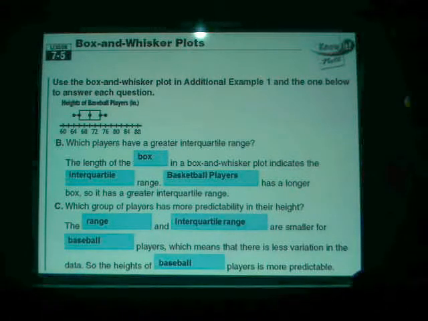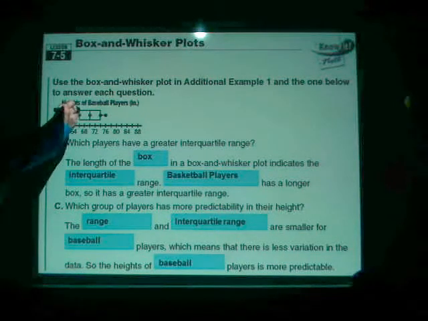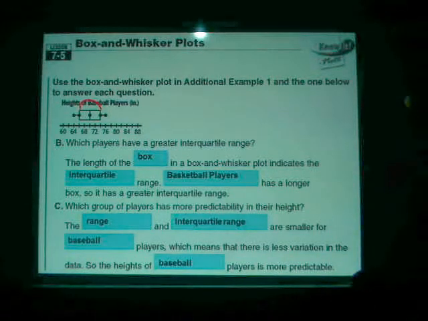Which players have the greater interquartile range? Now, we really haven't touched upon the term interquartile range today. We've seen median a few times that we just talked about in A. The interquartile range is the distance from left to right side of the box. I believe they use the term difference in the definition.